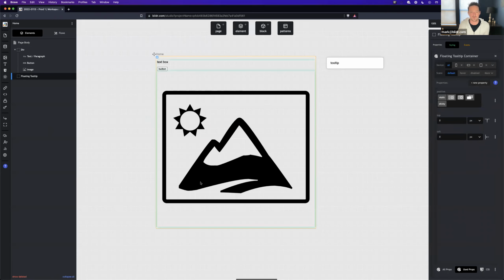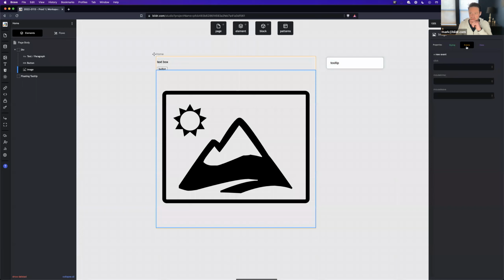So let's go ahead and make a flow. Let's do it for the image to start. So on mouse enter of this image, I want to do a series of things. So I'm going to do a new flow here.